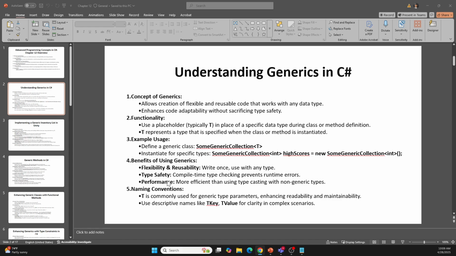So operations are more effective. Naming conventions: while you can name your type parameter anything, using T is a standard convention that indicates it's a type placeholder. If you have multiple type parameters, it's common to see names like TKey or TValue to provide more context, especially in key-value scenarios.